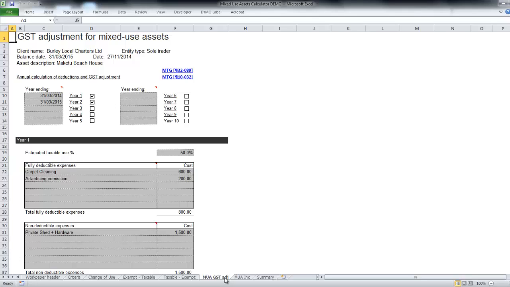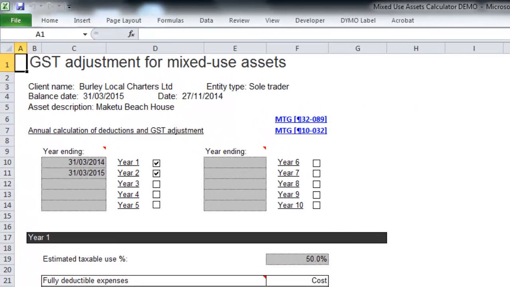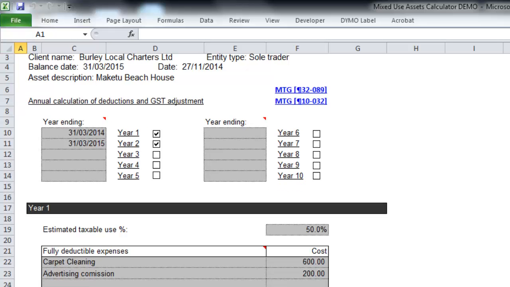We then move on to the GST adjustment for mixed use assets. This calculation sheet does the annual calculation of deductions and GST adjustment and is built year upon year for up to 10 years, and the relevant sections are shown by ticking the boxes. Input the year or balance date and tick the box. The first estimated taxable use will flow through from the change of use sheet but can be overwritten.